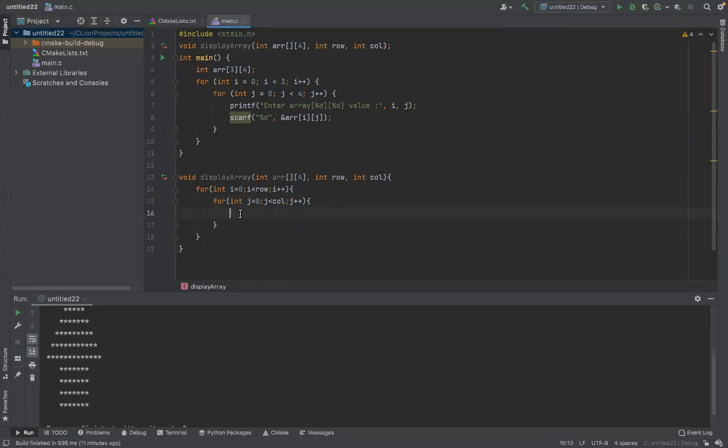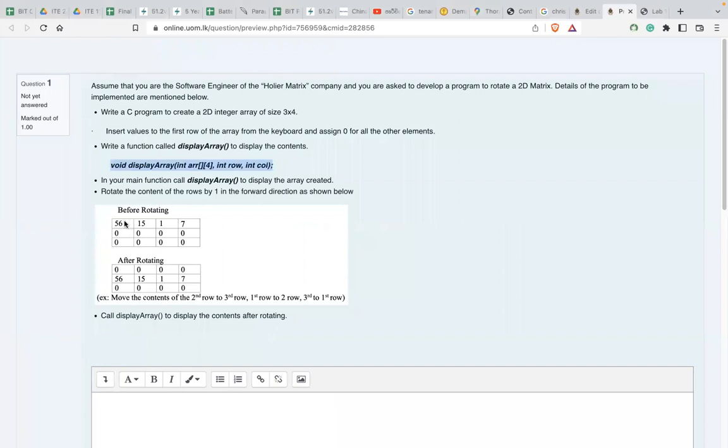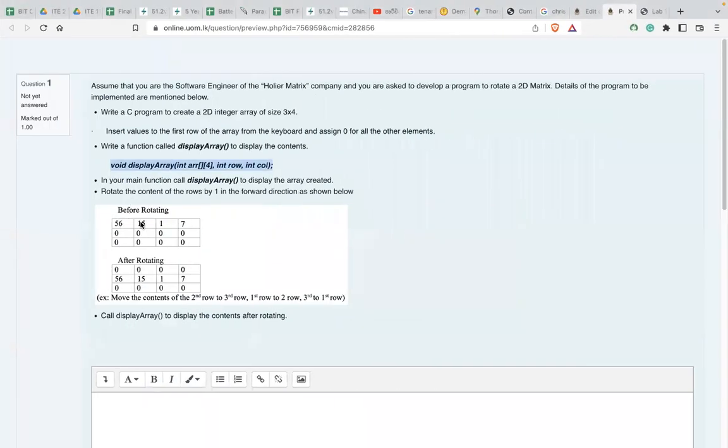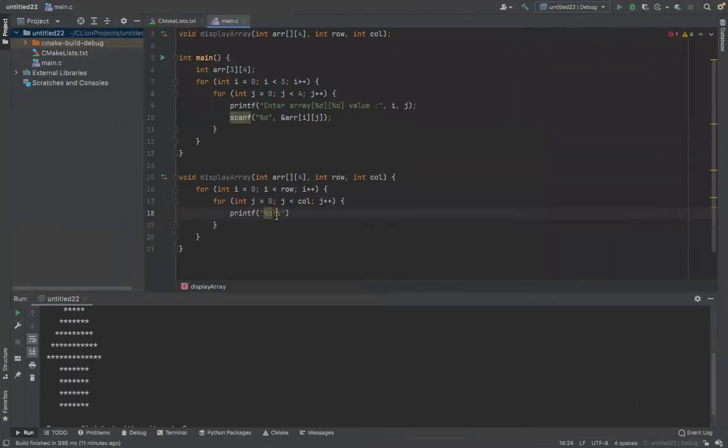Then you can use the printf function to print that value. Let's say percentage d, and after that put some space. Sometimes the user may enter 2-digit numbers. Then I think it is not the space, the tab is preferred. If 2-digit numbers come out and we put a space, the gap looks small and uneven, so I will use the /t.